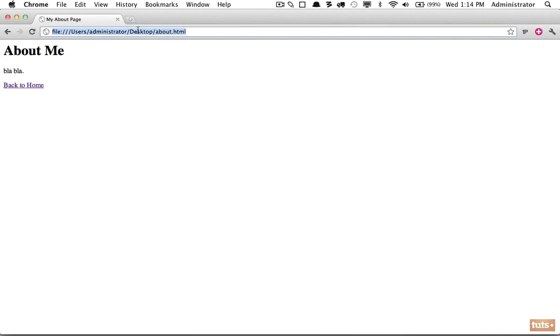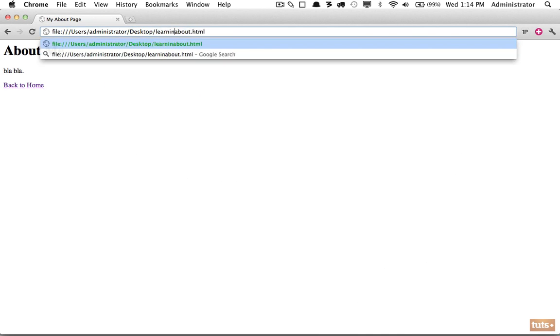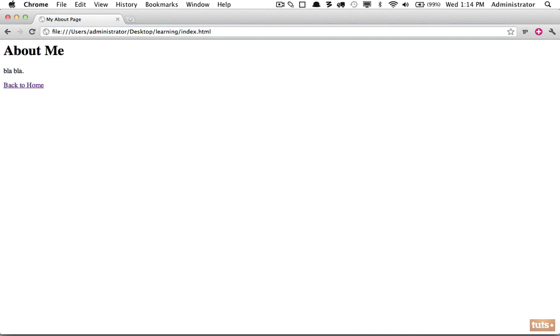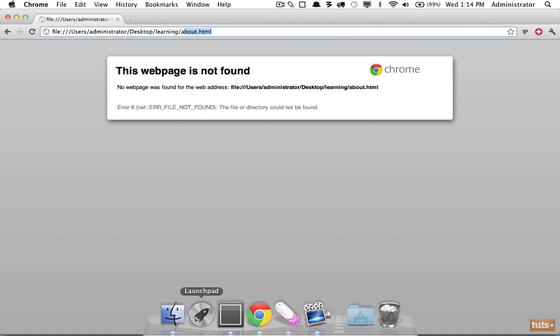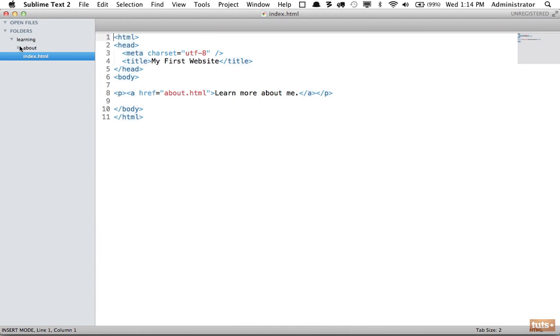Let's come back. And now we are referencing desktop learning index.html. So let's see if this link works. If I click it, nope, that didn't work because we are trying to find an about.html file that's within the root. And it's not in the root anymore. It's within an about folder.